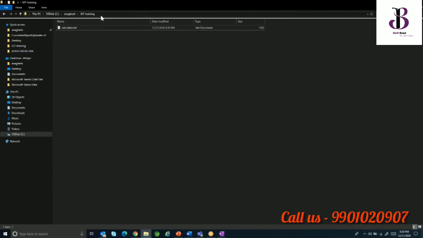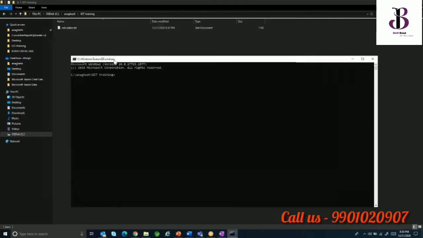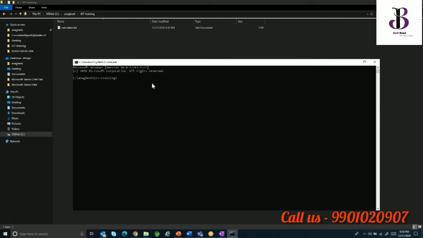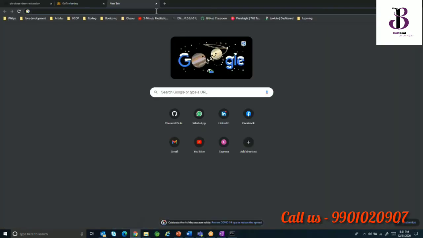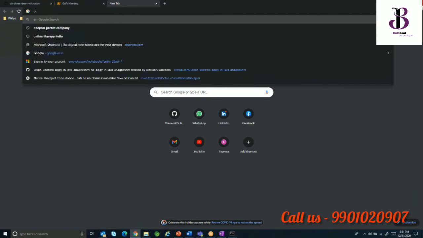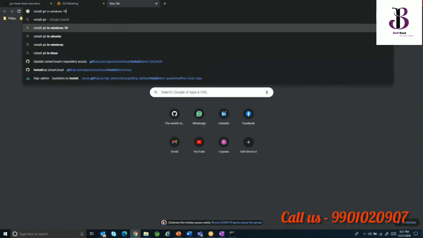What we are going to do is click on this toolbar and type cmd here. This will open the command prompt for you. This will work only if Git is installed. So let me show you how to install Git as well.